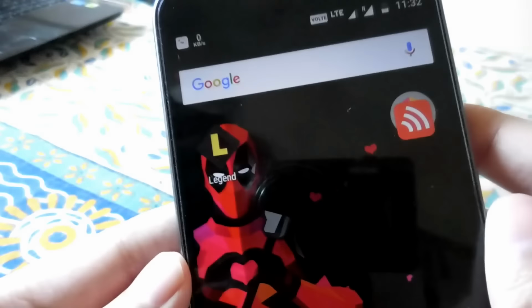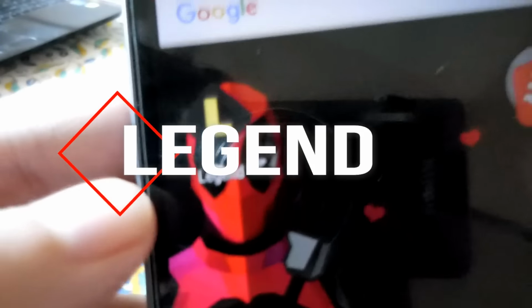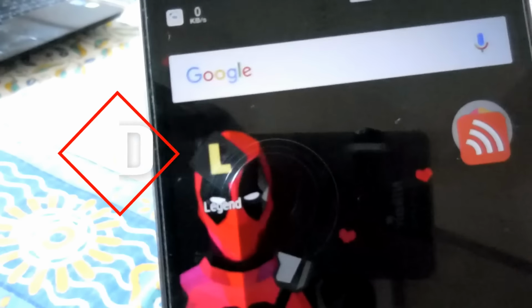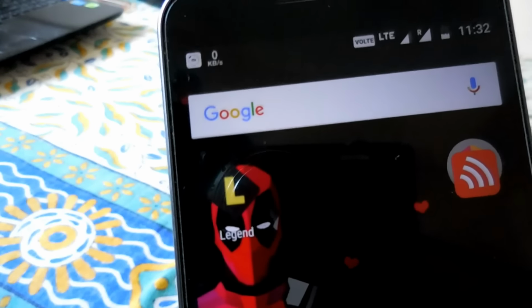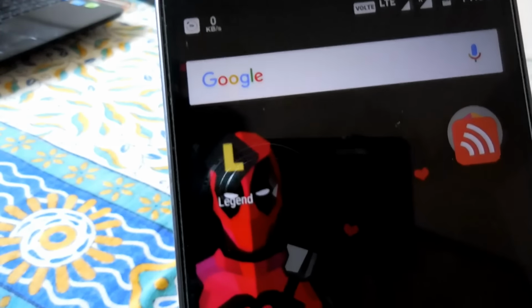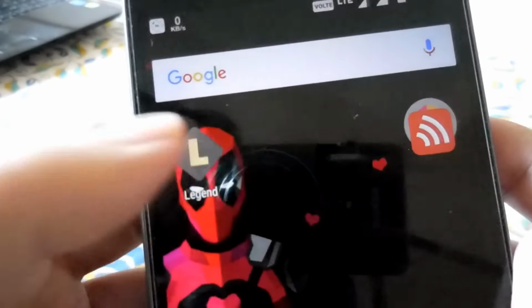So the first application on the list is Legend. As you can see here, this is the application. If you want to create animated text on your smartphone, then this is the best application that you have got on the Play Store, and it's completely free. So let's just open up the application.